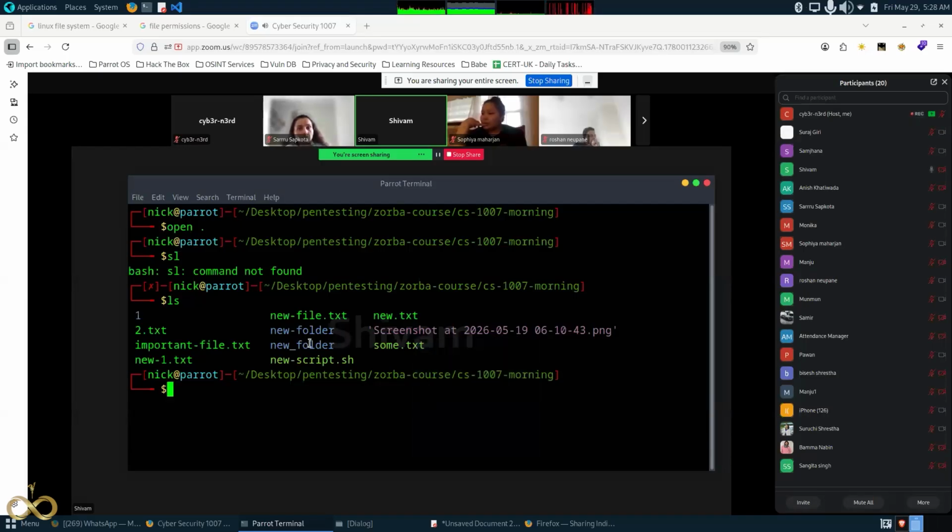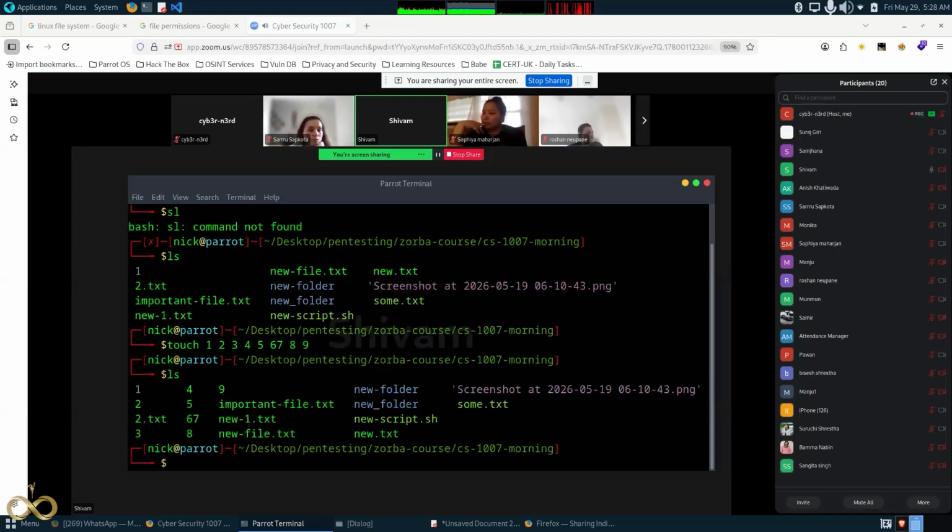So you can simply create one file, like five or six files, and then when you see there are lots of files like this, after that you can run multiple commands at the same time.